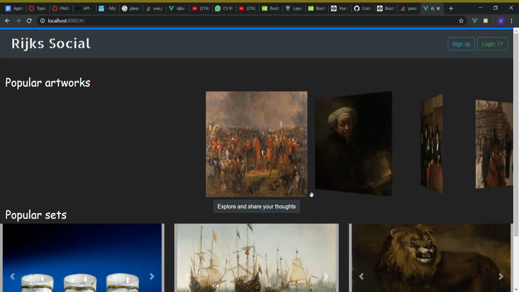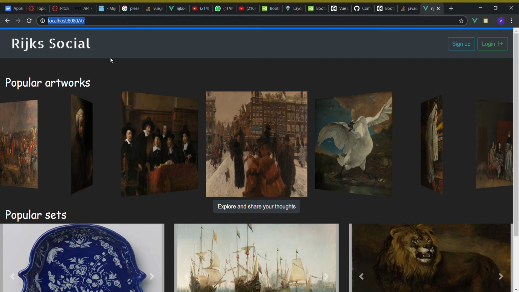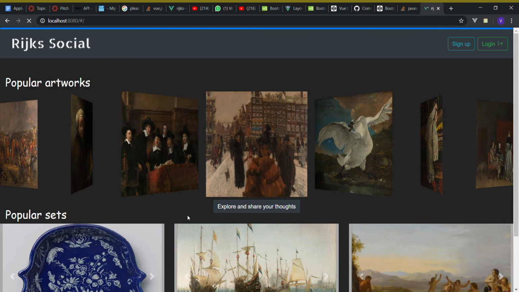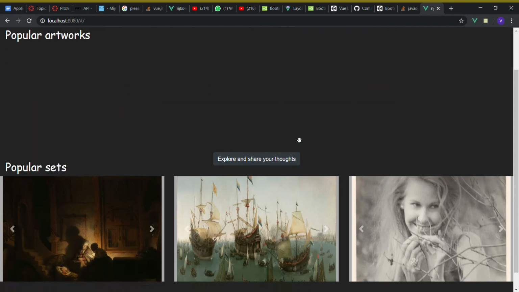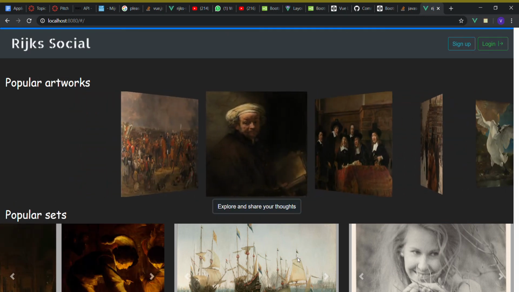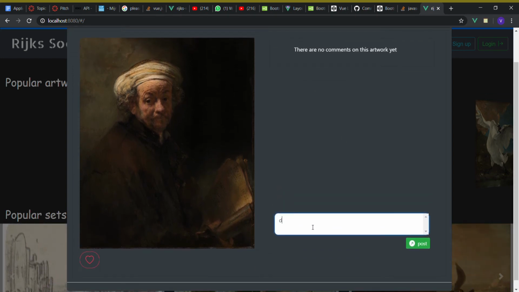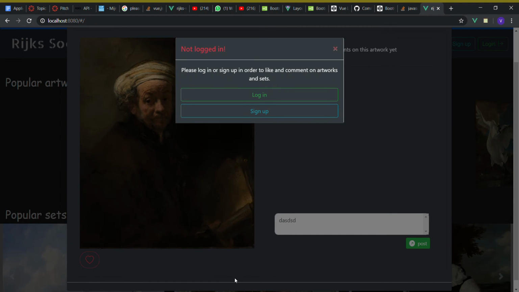As you can see, I have loaded the application. I haven't logged in yet, so let me just reload it to be safe. Okay, I have loaded the application and I haven't logged in yet. I can explore and share my thoughts, so I can try to comment or like this picture, but if I try to post my comment on this picture, I'll get a not logged in alert. From here I can log in or I can sign up.